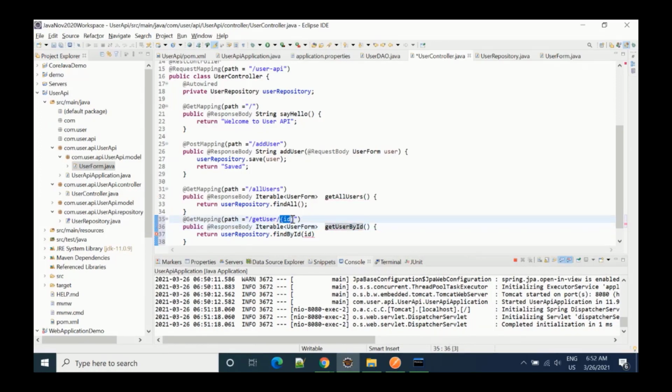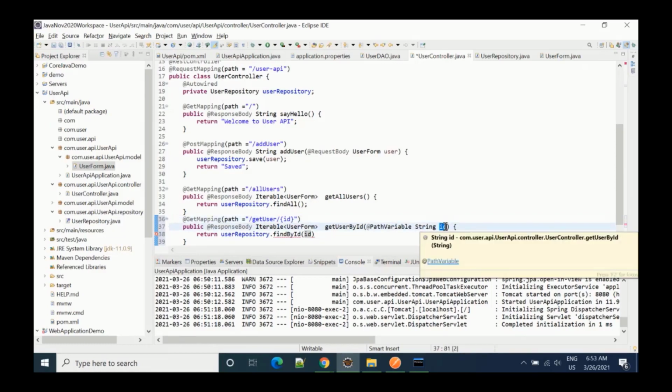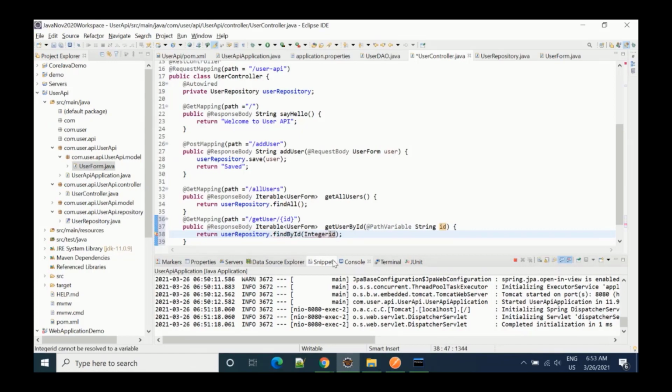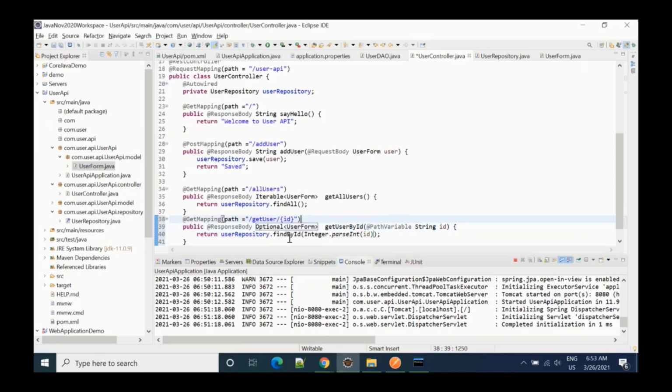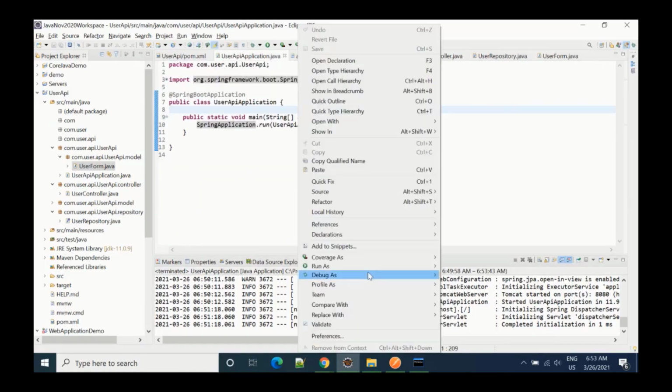Now whenever you pass the data in the URL, you have to use @PathVariable, and this will by default be in the form of a string. So you have to write String id. That means whenever the user sends 1, 2, 3 or any value here, that value will be available in this variable, and then you have to convert this into an integer with Integer.parseInt(id). This will return, so simply change the method, right? You can say find by ID, and now it will return optional user form. That's all the change you have to make. We will copy this to the front end, and then we'll see it in Postman. Let's close it, and then we can run it.